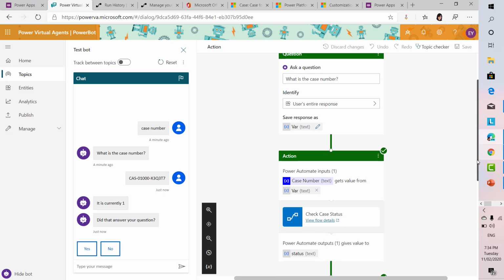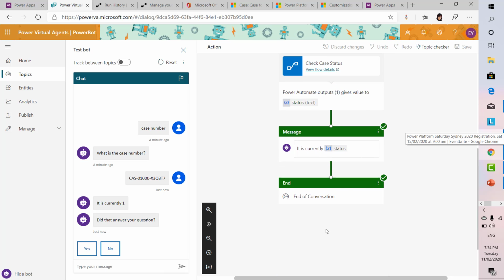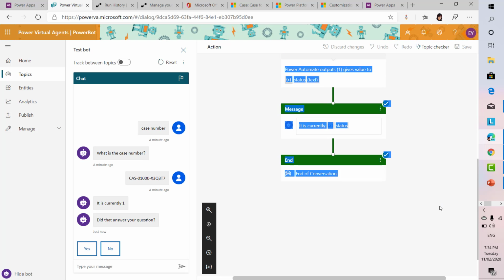Let me just slow this down and show you. Yeah, so that's the end of the conversation. That answers your question, yes or no. So that's one example of how Power Automate works. Now I'm going to quickly show you how to create this.